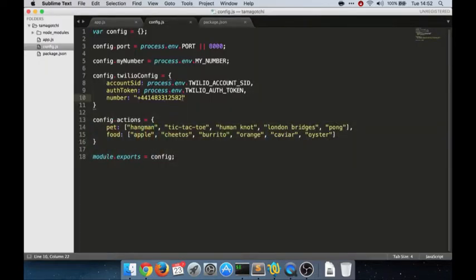The number is right here, so it's +44 1483 312582. Do you know what? I reckon I can just add this. Should I just add this here so you can text it? Let me just add this really quickly. So, text number.